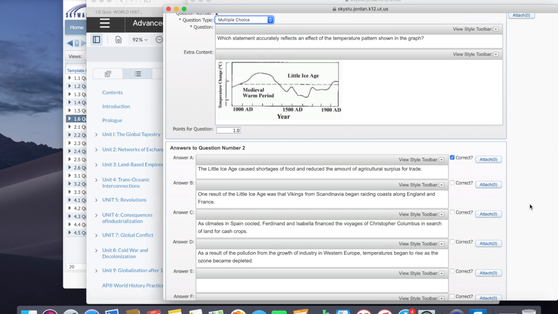And then detractor C: as climate in Spain cooled, Ferdinand and Isabella financed the voyages of Christopher Columbus in search of land for cash crops. Remember when I said you could restate that question, which statement accurately reflects an effect? Well, this one just comes right out and says effect. There is no correlation between Ferdinand and Isabella telling Christopher Columbus to go to India to pick up spices and the long-term effects of the mini ice age. The cash crop is spice and things like that.